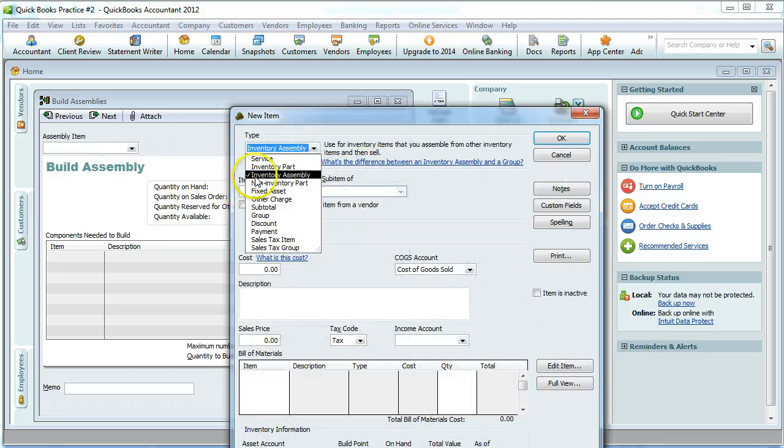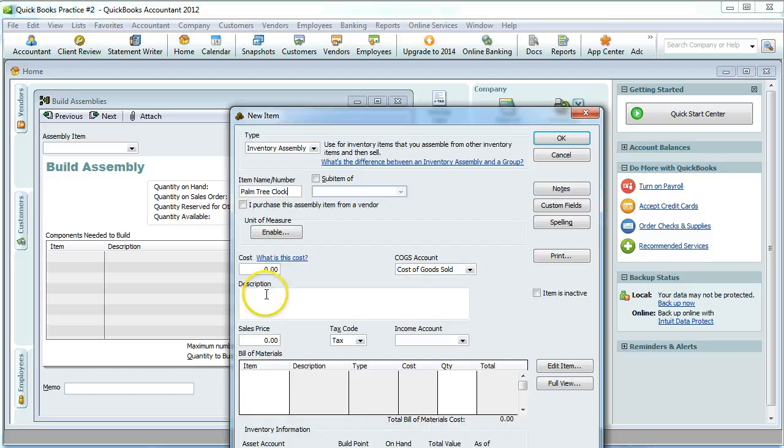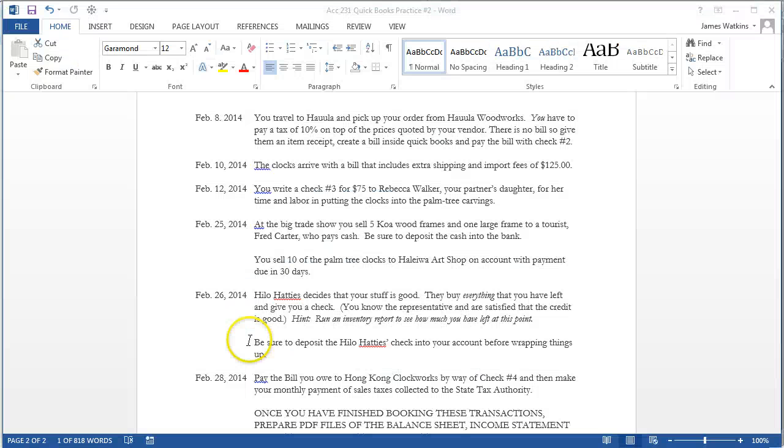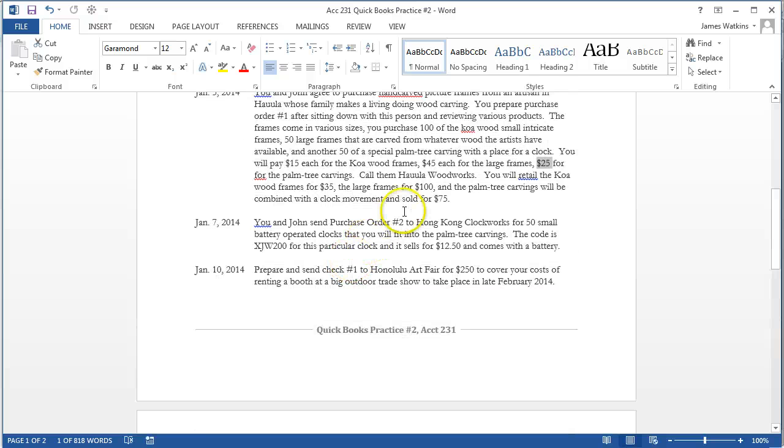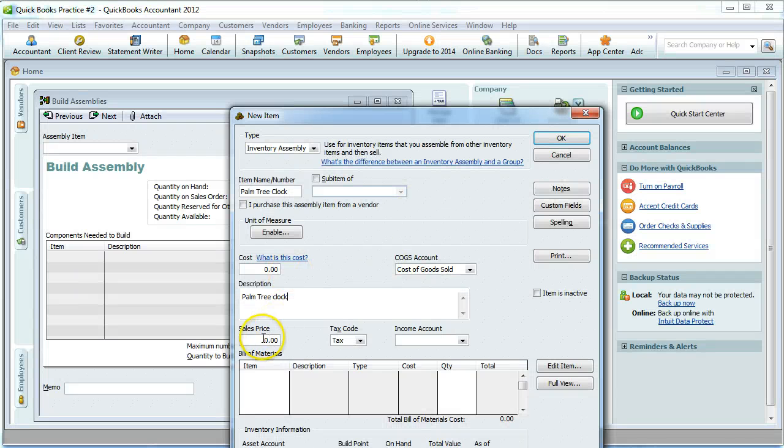So we're going to describe the inventory assembly. It's going to be a palm tree clock. We're just going to take the costs later, and this is going to be palm tree clock. We're going to sell that clock, combined with the clock movement, for $75. So the sales price is $75. Income account, always set that to merchandise sales.